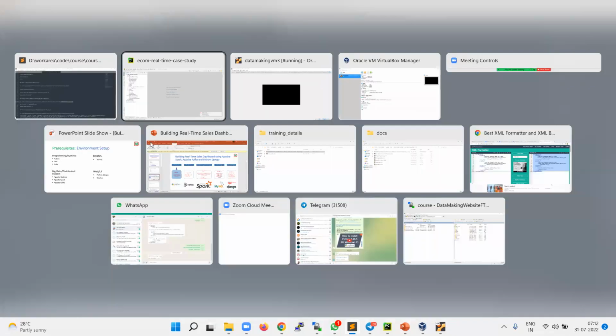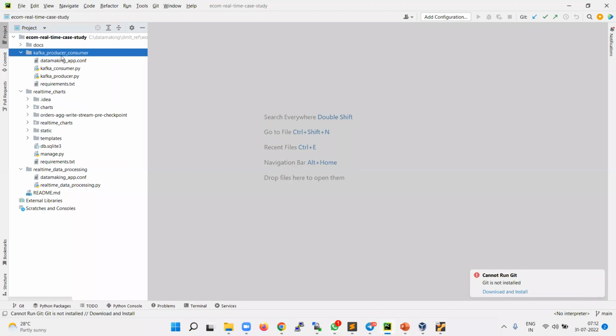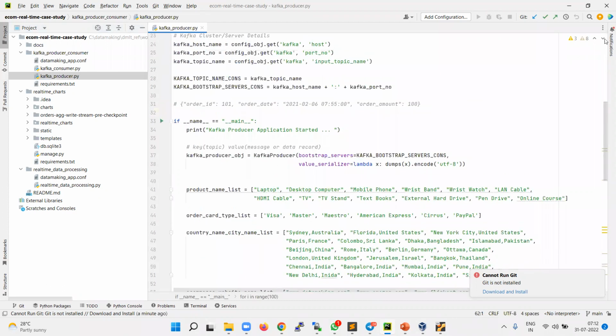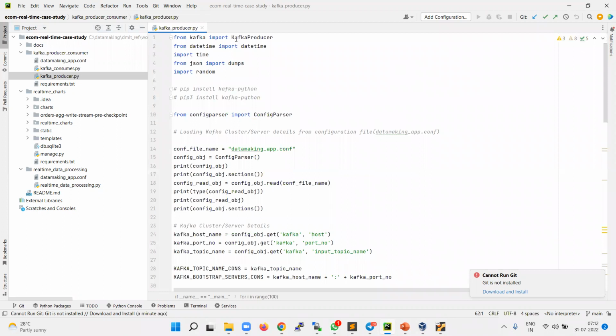So I'll just open the project here. We have this producer program, kafka_producer.py. In this program, we are using a class called KafkaProducer. If you are familiar with Python, whatever package you use, we have to import it. So this KafkaProducer is the one which is going to help us publish the data into a Kafka topic.